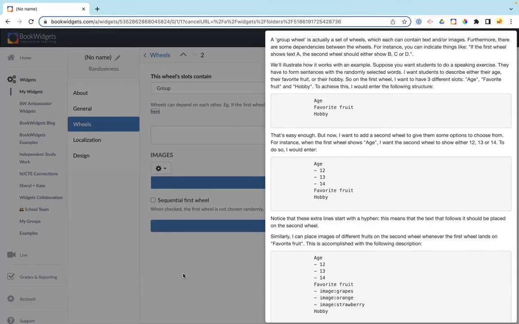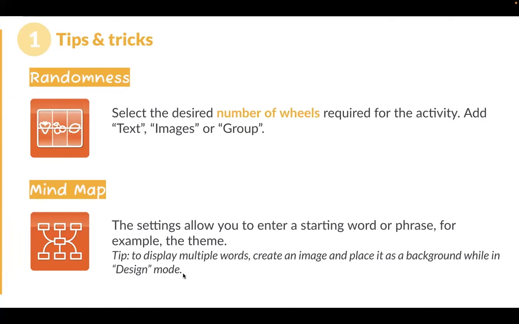Let's pop back over to our tips. With the mind map, you can enter a starting word or phrase to help students activate their understanding of what you want them to mind map about. You could also have multiple words for their mind map by creating an image and having that placed as the background when working in your design mode.